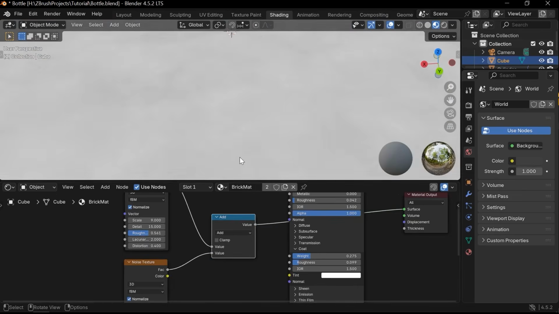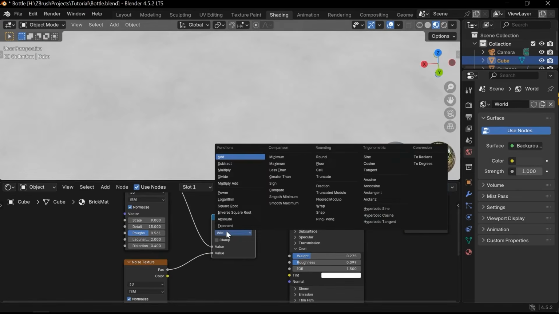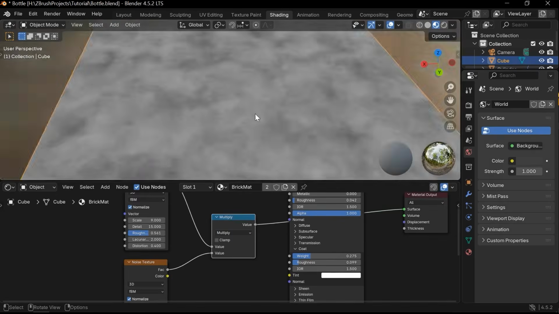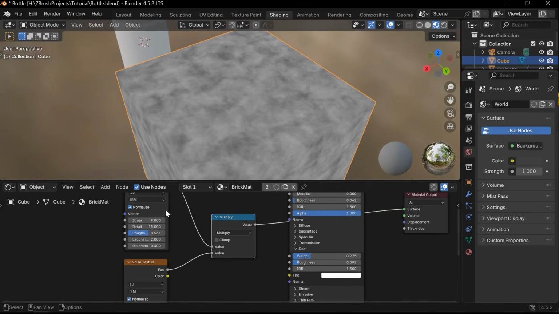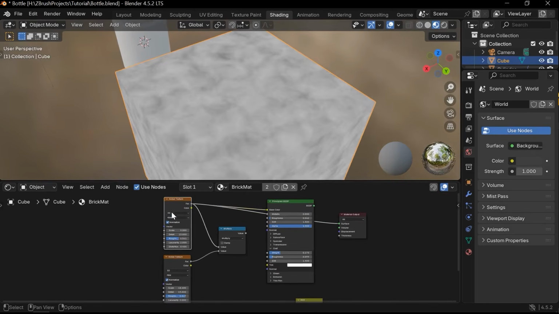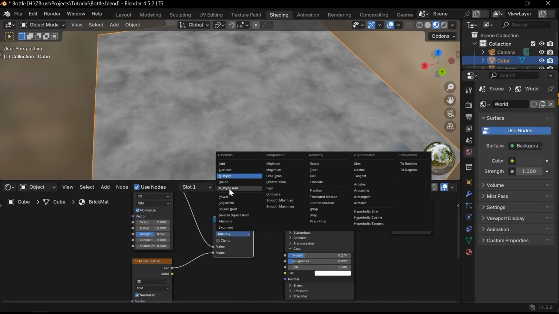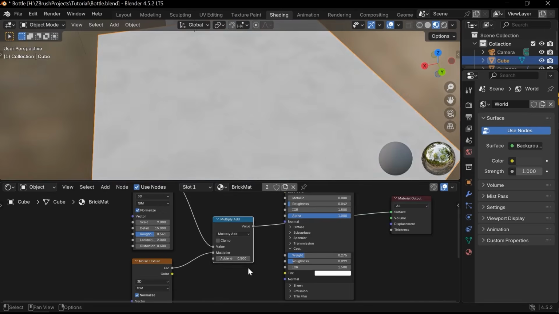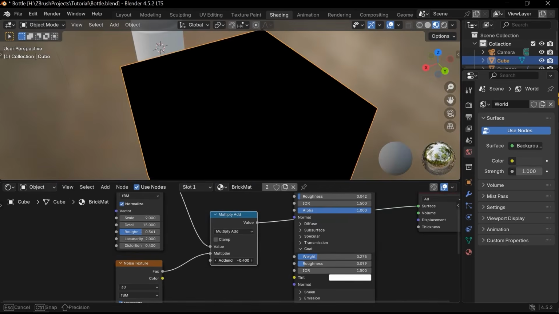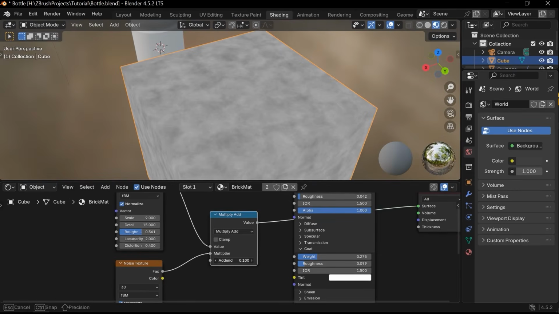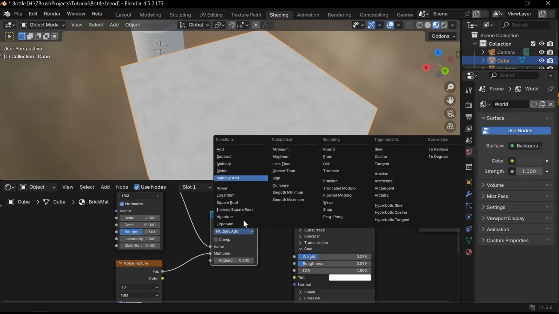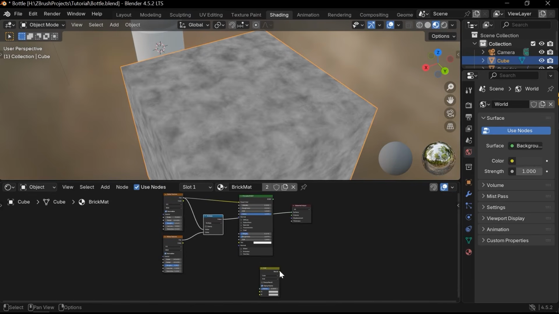Here we have detail, but in the add operation we don't have it. It's not so clear. We can change the operation. The second operation is multiply. As you can see, multiply is much better. Here, let's see. This is the first noise, this is the second noise, and this is the combination of both. Also, we have an operation called multiply add, and here we have an extra field. We can decrease or increase it, and we have this effect. But I think multiply is better.